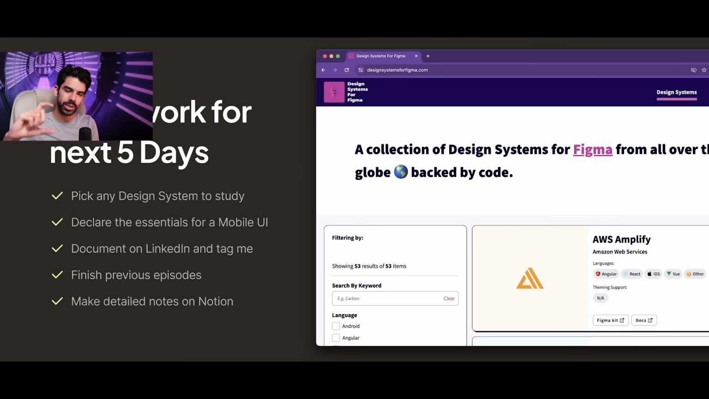Take their basic components, start reading about them. Then declare the essentials for your UI. Let's take any problem statement. You can use ChatGPT for it as well. Get a good problem statement, start with an iOS app, design the basics: color palette, typography, button, input fields, radio buttons, pop-ups, all of these things.